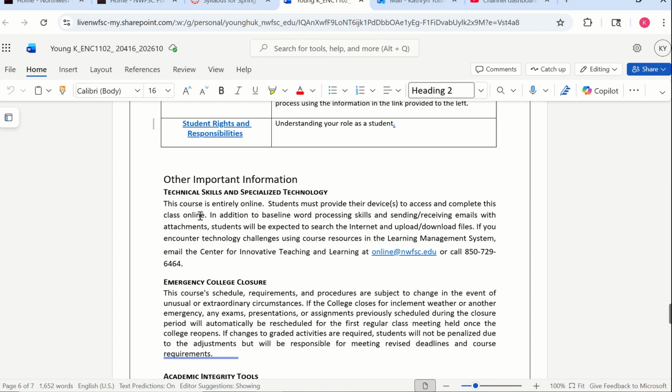Technical skills. This course is going to be entirely online, so you are required to have some type of device, be it a tablet or a laptop or Chromebook or a PC, MacBook, pretty much anything. But if you ever have issues with a program not working right or your computer's on the fritz, please don't hesitate to reach out to IT. They're really helpful. It's the best way I could put it.